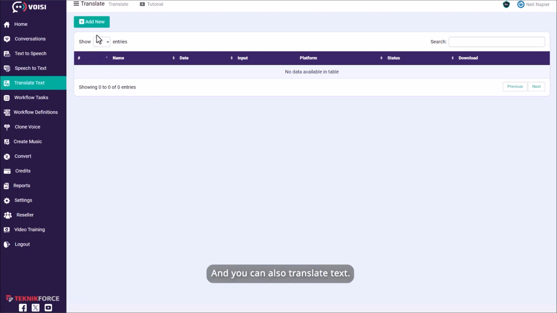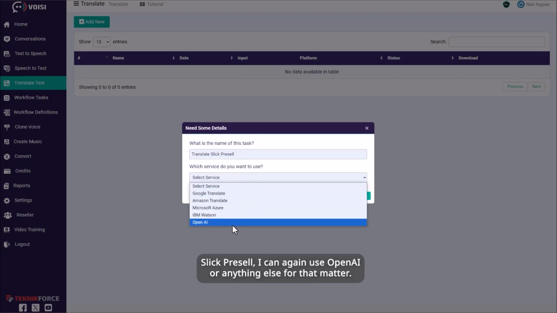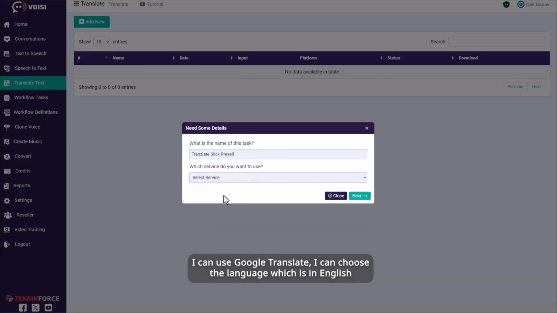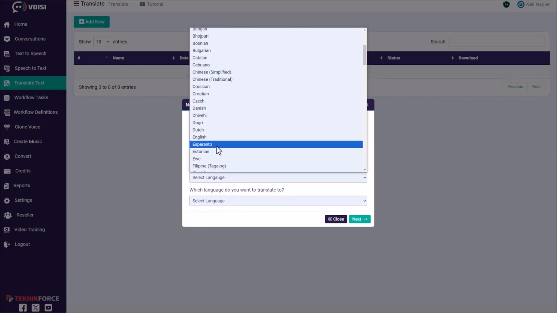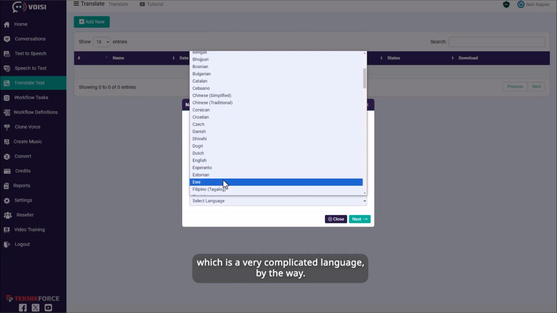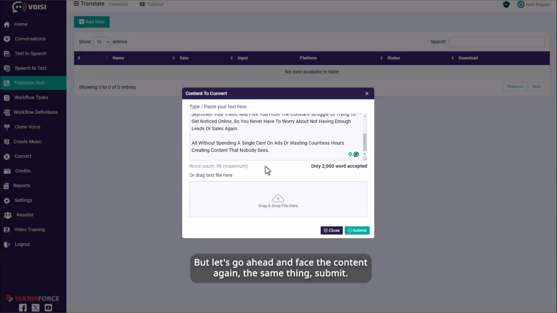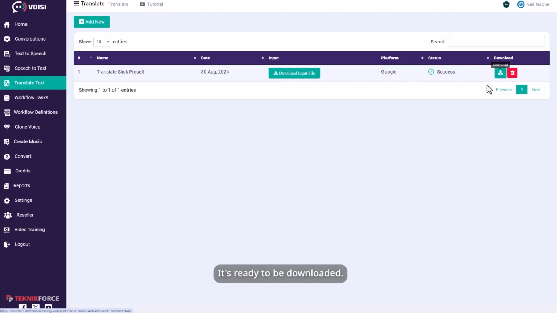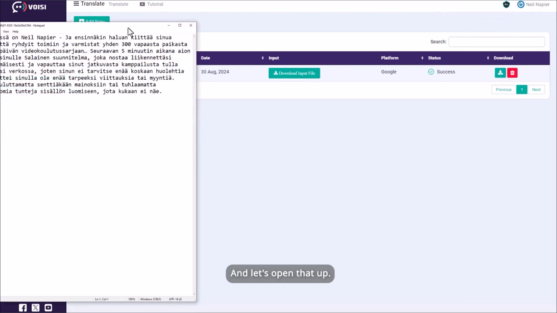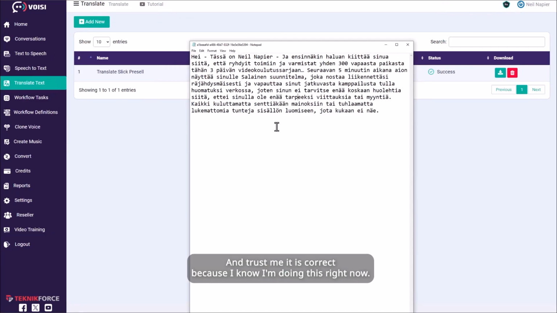And you can also translate text. So for example, if I wanted to translate select pre-sale, I can again use OpenAI or anything else for that matter. I can use Google Translate. I can choose the language, which is English in this case, and I want to translate it to Finnish. This is a very complicated language, by the way. I'm learning it right now. But let's go ahead and paste the content again. The same thing, submit, and it's going to translate that for you as well. So there you go. It's ready to be downloaded. And let's open that up. And this is my script. And trust me, it is correct because I know it.